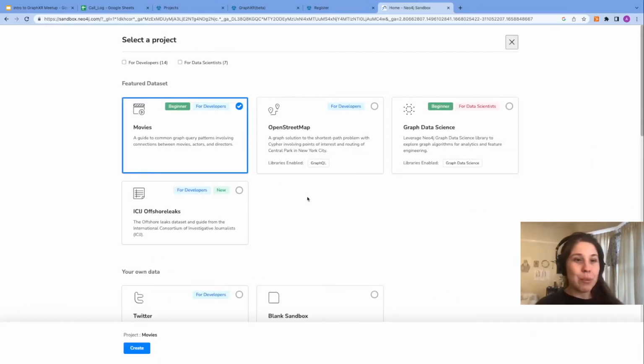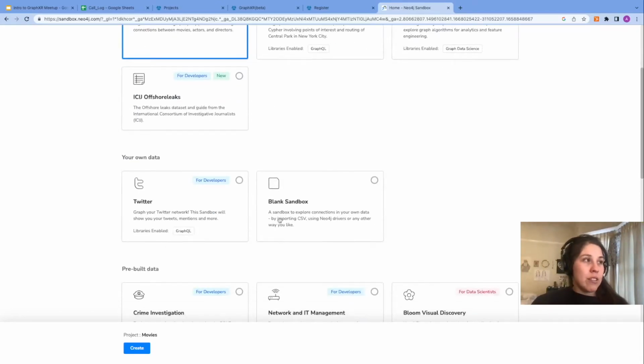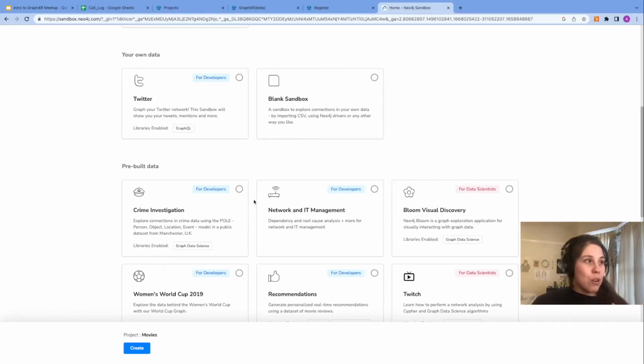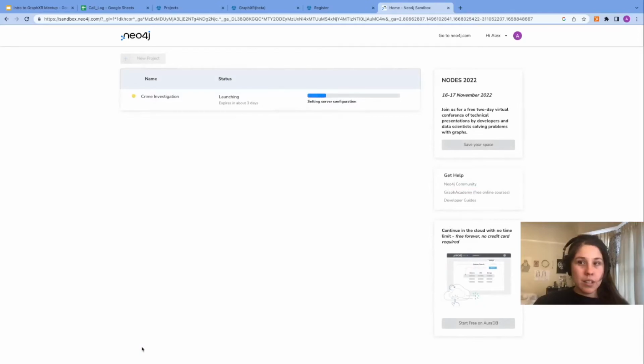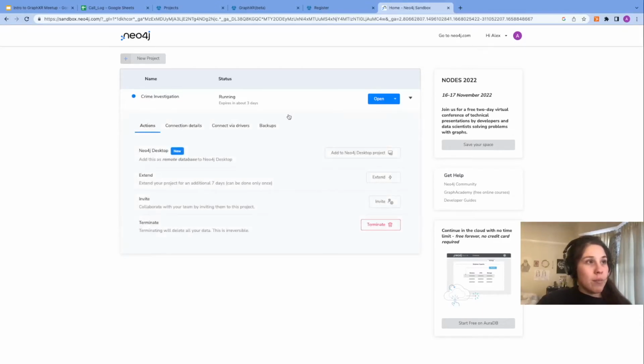Once you've done that, you'll be guided to this landing page where you have a bunch of different examples that you can choose from. For this particular example that we're walking through, we're going to select the Crime Investigations sandbox and click Create. You'll see that it'll take a few seconds to load up here. Great. This will expire in 3 days, but by clicking here, you can choose to extend it to 10 days. You can also explore AuraDB in Neo4j if you want to have a longer project.